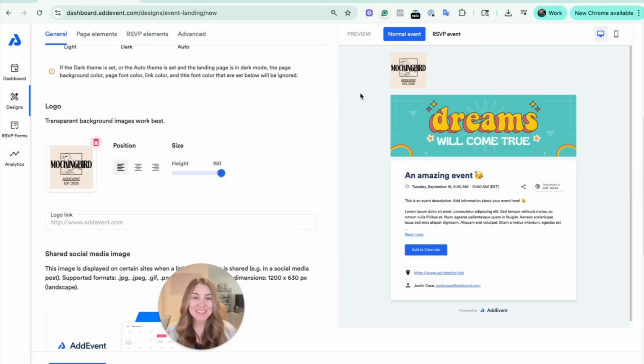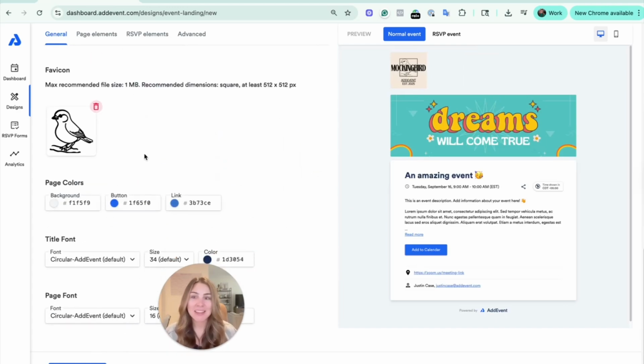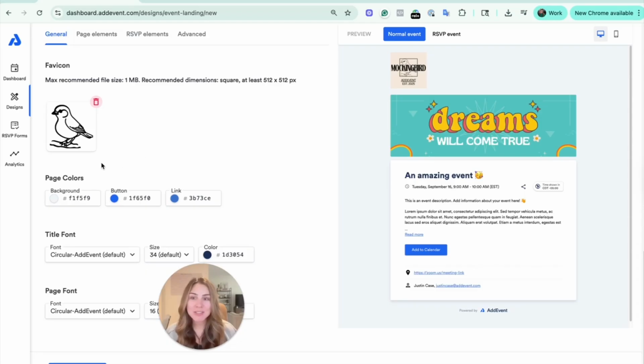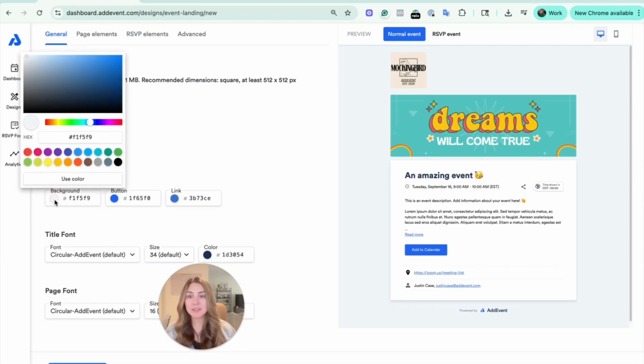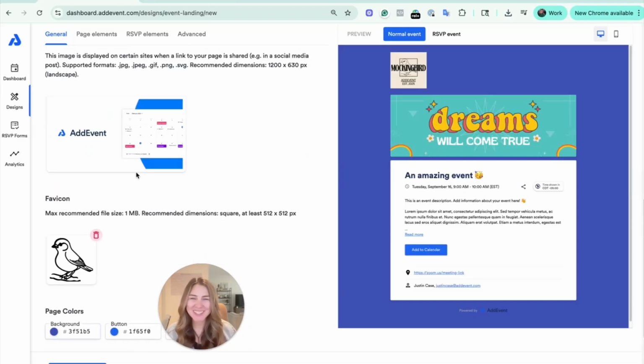And now you can see I'm slowly designing and editing my design template. So the other thing you might want to do is change the colors. Again, by default, this is the Ad Event color scheme. So you can go ahead and put your hex color in here and adjust it. I'm not actually going to use this color, but let's just say I wanted to, for example.